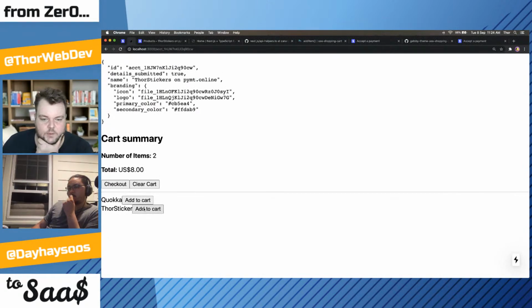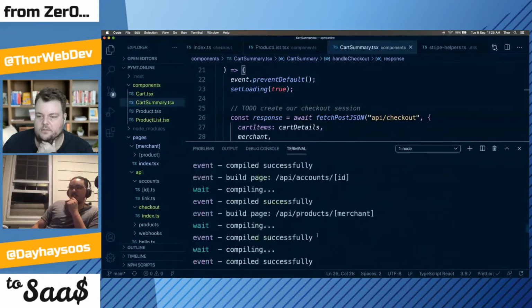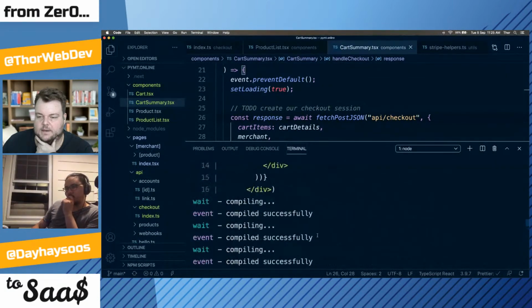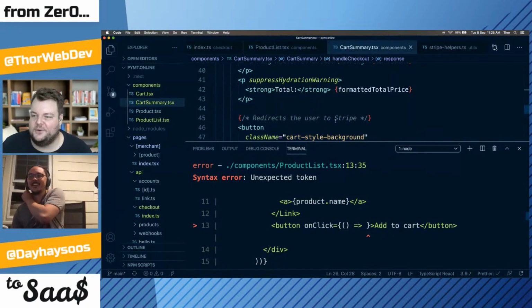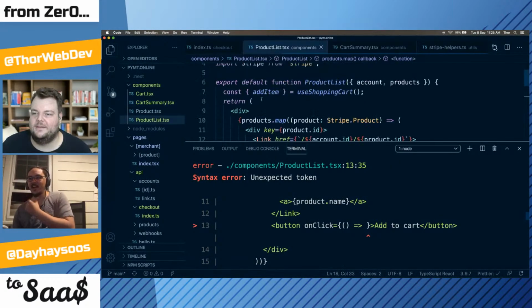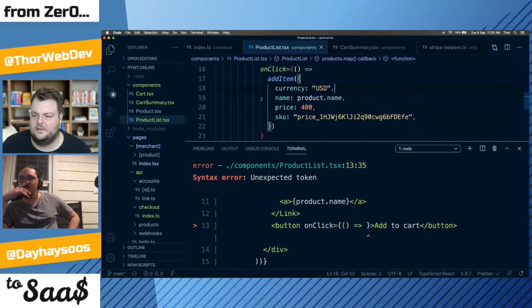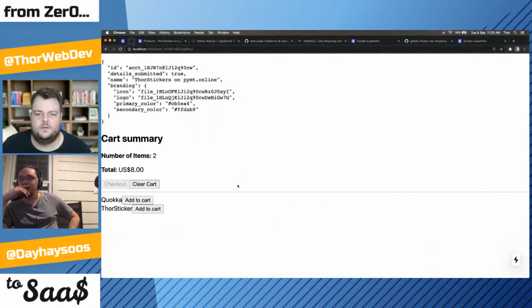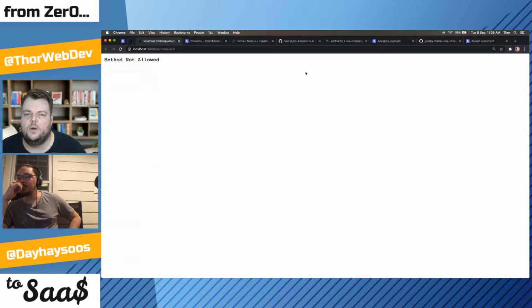So let's add 2 Thor stickers. Checkout. Okay, that doesn't look good. Let's check the network. Oh, I forgot the... Was that in the products list? Wait, I thought you did that. How were you able to add to the cart if it's saying that you forgot to? Oh, no! Okay, this must have been an old... Okay, let's see. Provide line items. Oh, okay.